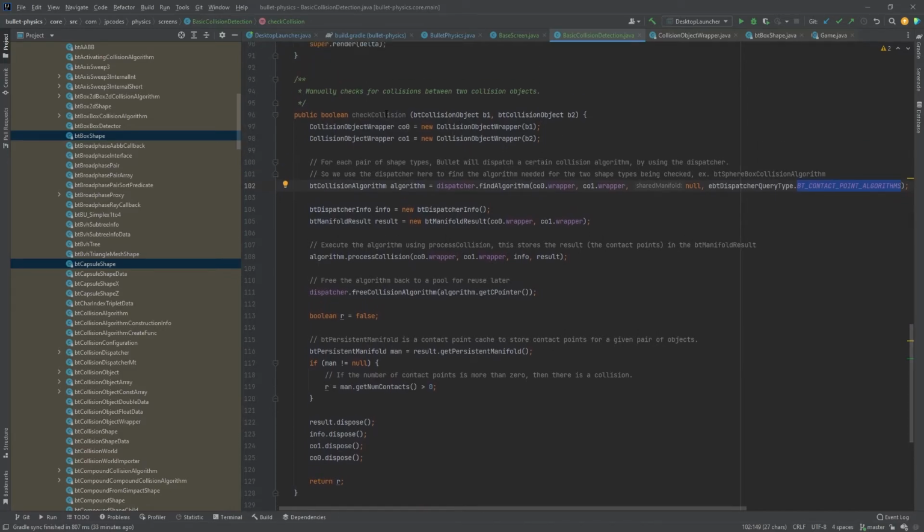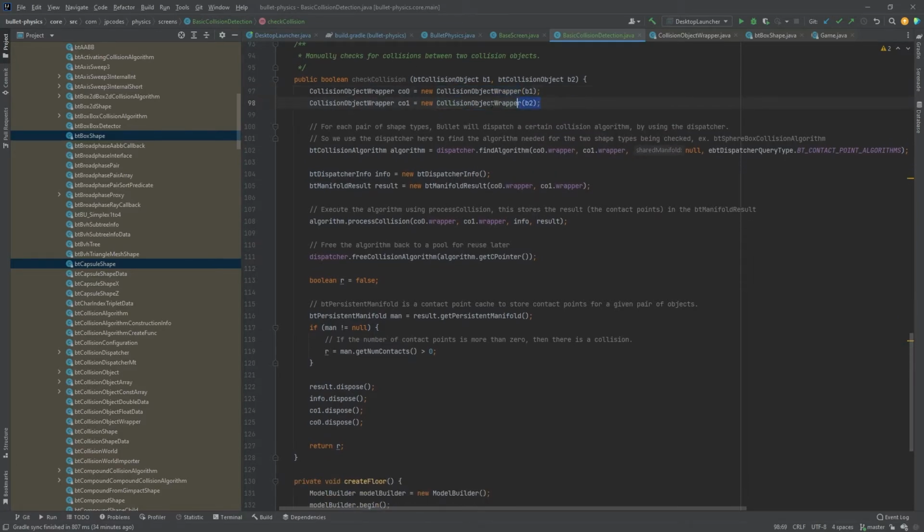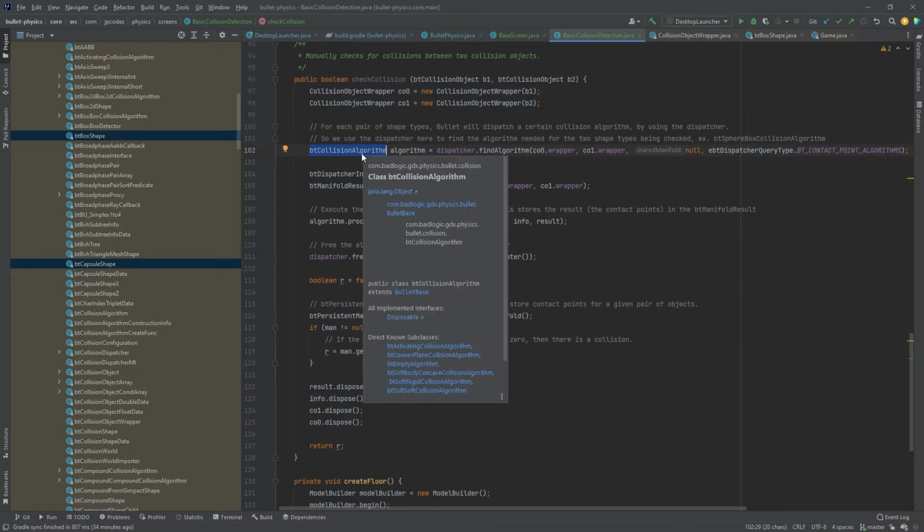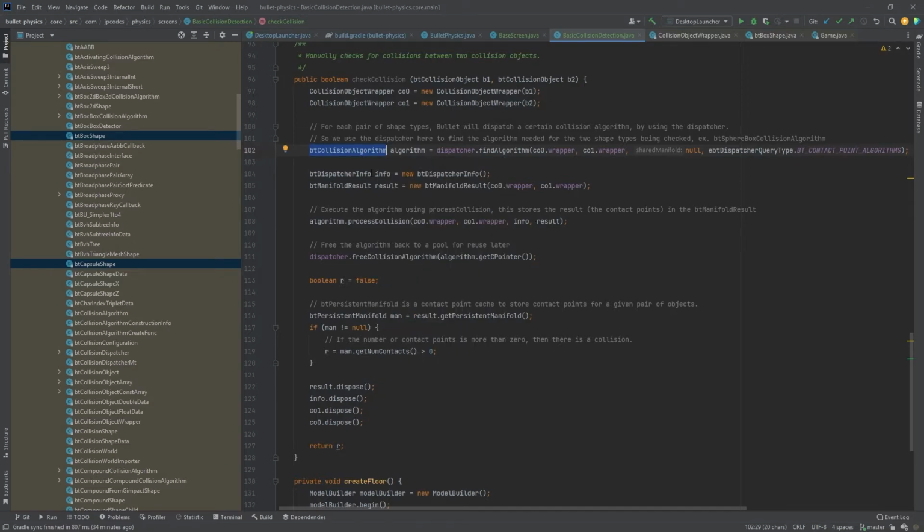So what's going on here is this method, check collision, takes in 2 collision objects. It wraps them in this wrapper class, which also wraps a BT collision object class. We don't have to worry about this too much. Next line, this is kind of an important part here, is our BT collision algorithm. How this works is, for each pair of shape types, right? Because we have 2 objects, so we have 2 different shape types. Maybe they're the same, maybe they're not.